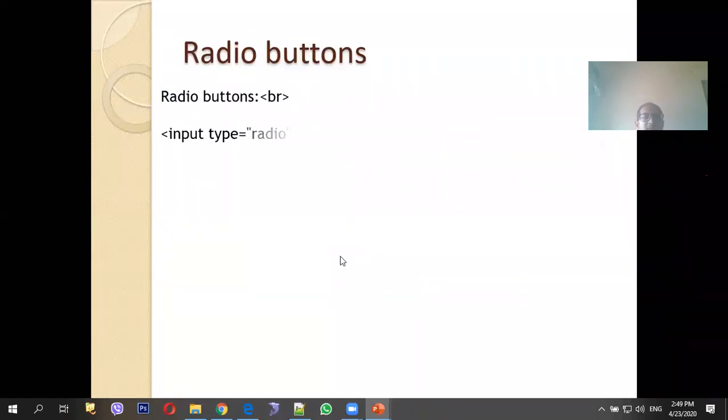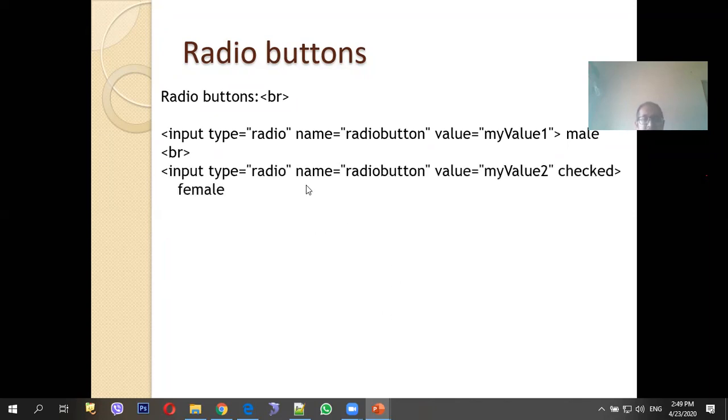So radio button, this is also similar to the checkbox. The only difference is the checkbox allows multiple options to be selected, but with a radio button you allow just one option at a time to be selected for that particular group. Let's say the name for these radio buttons should be the same. Radio button, radio button: the name is same, value is different. Okay. So male, female, by default we have mentioned checked for the female. This means the second radio button will be checked.